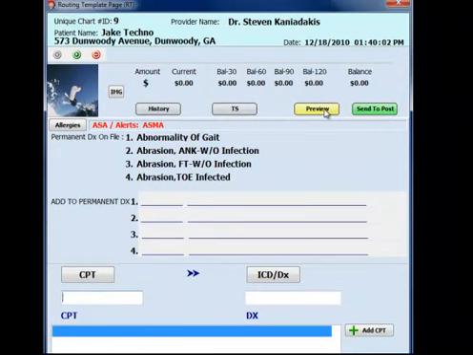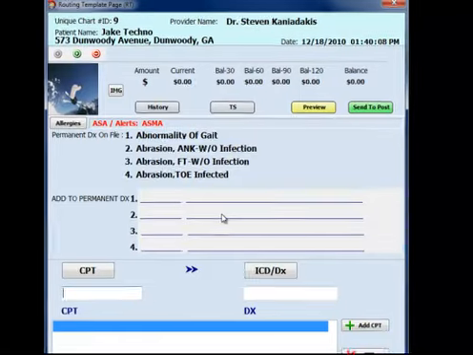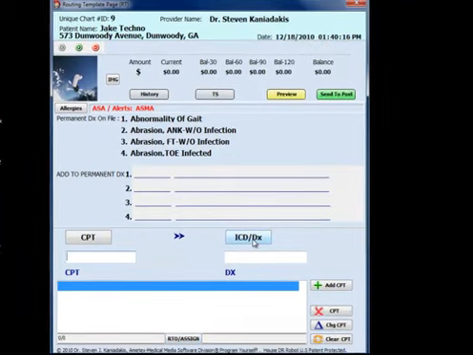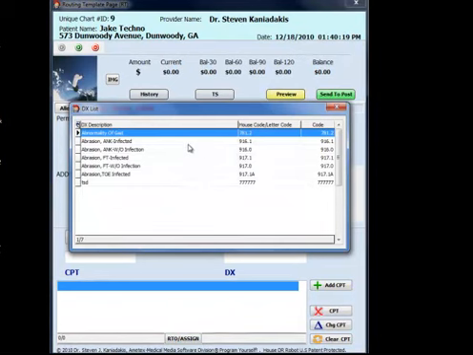The preview button allows you to review what you have created here on the worksheet or routing template. RTO is the return to office visit. ICD is for typical ICD diagnosis codes. They're listed generally in alphabetical order.